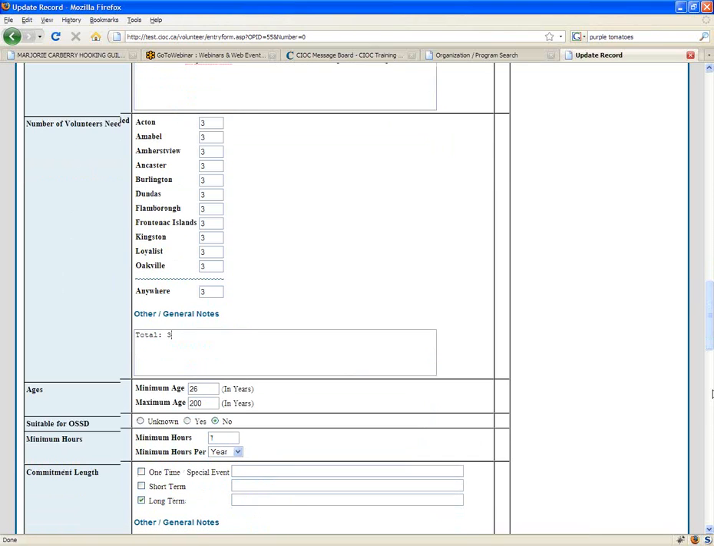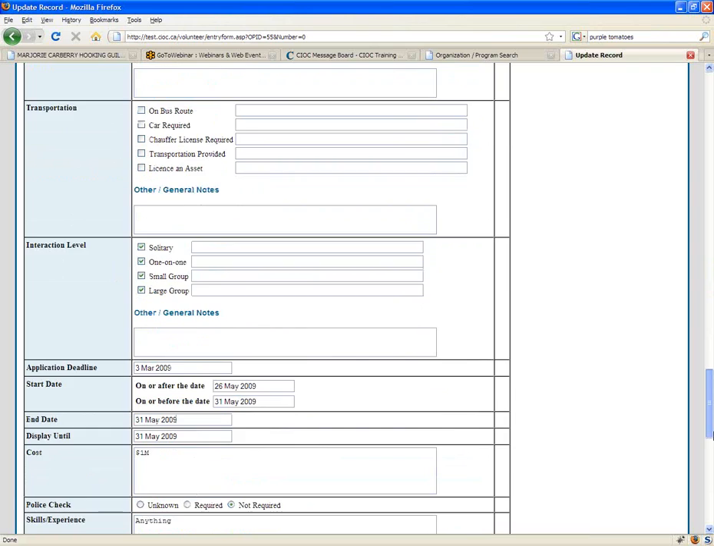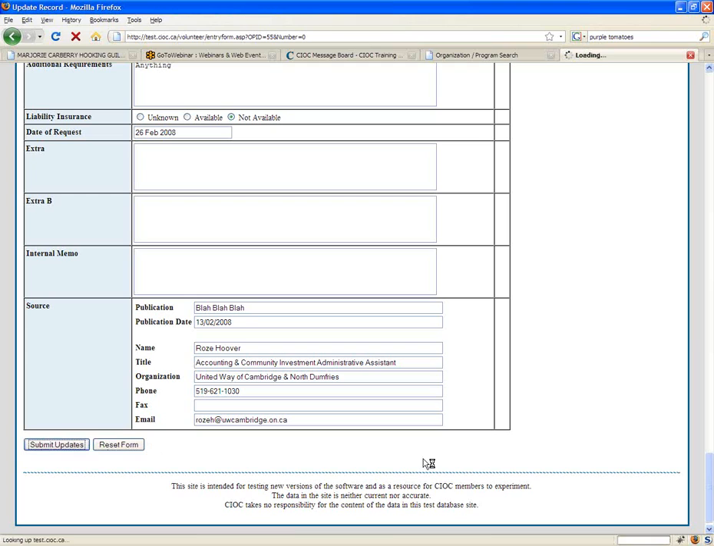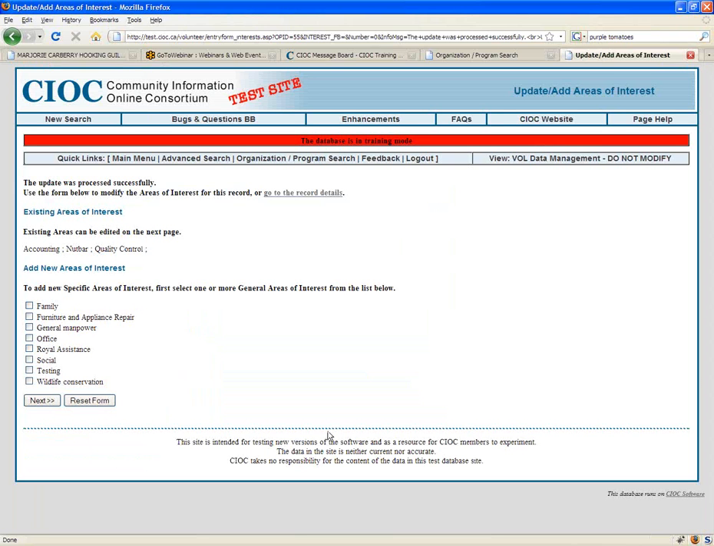In addition, there is one more very special piece of information that is part of the update process of a volunteer record. After I submit the updates of a volunteer record, I have the opportunity to update the second component of the record, which is the areas of interest. That is the classification system that is part of the volunteer software. You must have at least one area in which this record is classified. If you don't, then this record will not effectively be available to people doing searches.